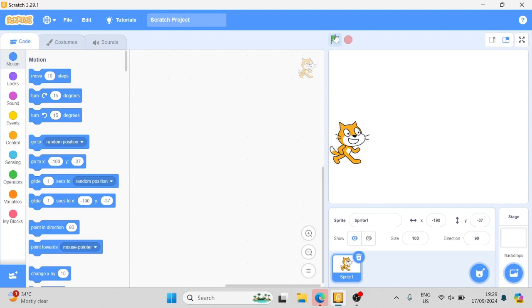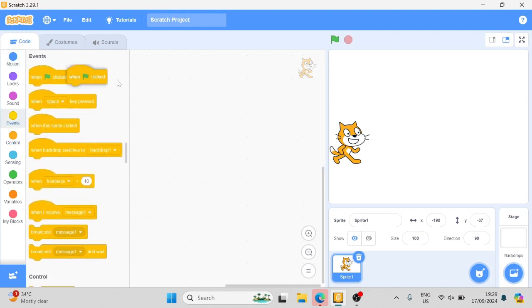Starting off, you might have noticed these two buttons at the top of the stage. So what do these buttons do, you ask? Well, they are here to run and stop the project. If you click the green flag, it will start the project, and if you click the red stop sign, it will stop the project. Meaning that this block is very useful, aka the when green flag clicked block.